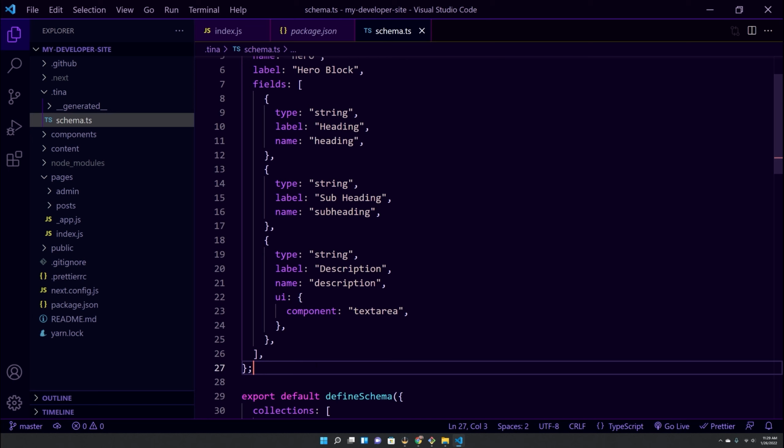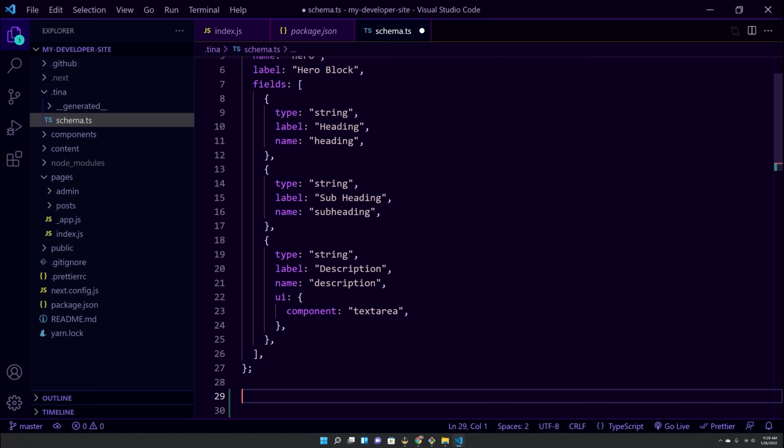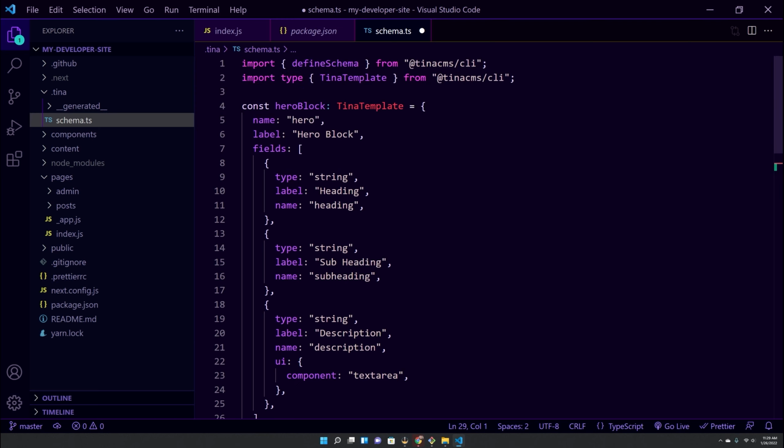So the next block we want to build is a projects block, and this projects block is going to be a little different than our hero block. It's still going to have a heading, a subheading, but it's also going to have something called a list. And this list is going to contain the items such as an image, name, description, and link out to this project. So let's start in the same way we did with this.